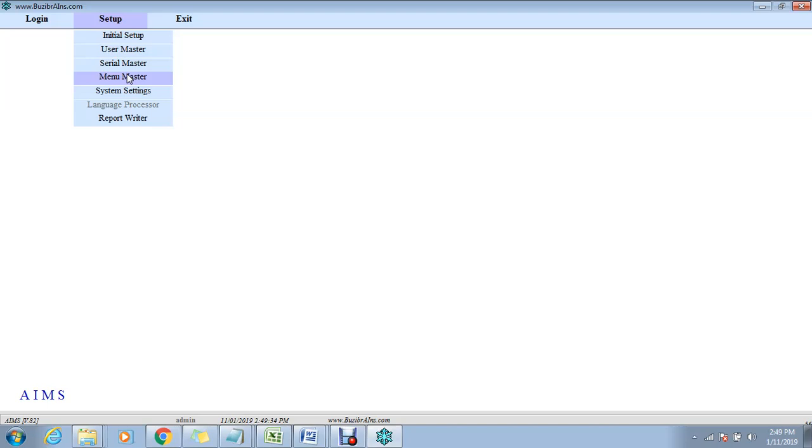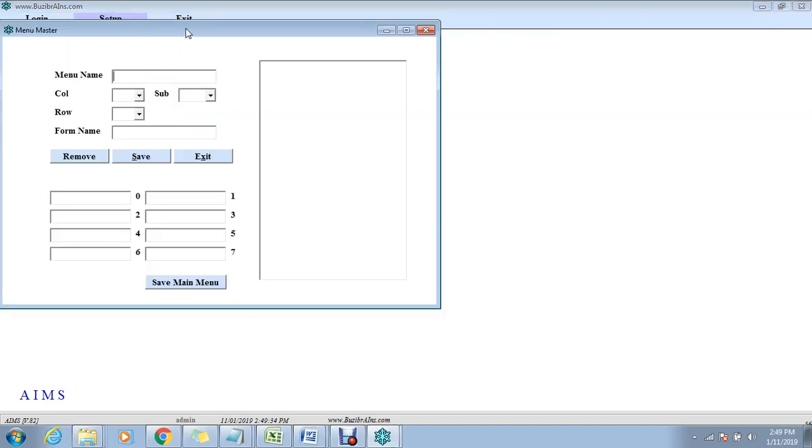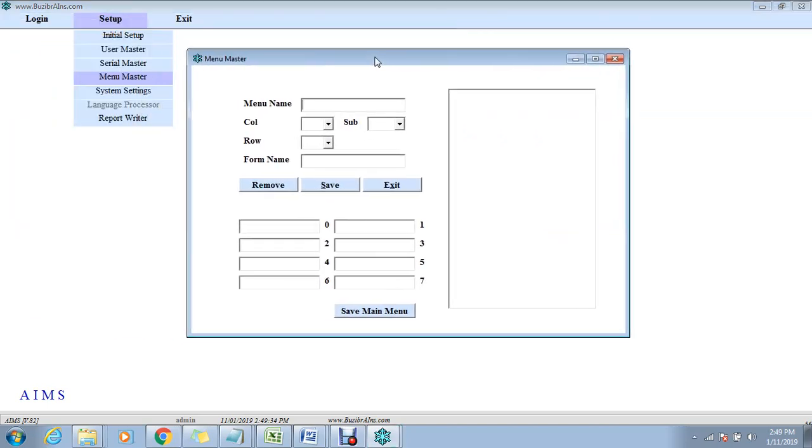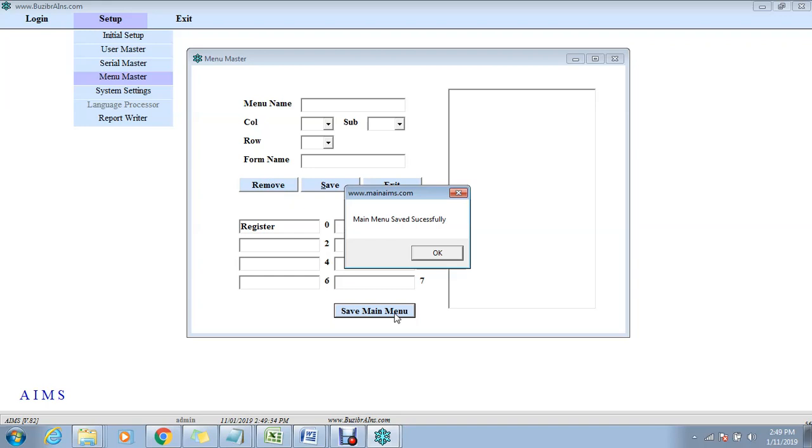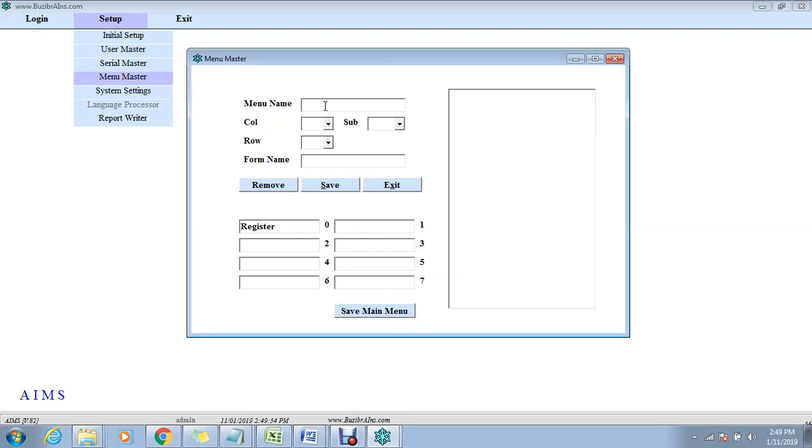Now go to the menu master to create a main menu. For example, here I am creating a main menu called register and I click on save menu. Now I want to create a form under register. So I'll create something called complaint register.